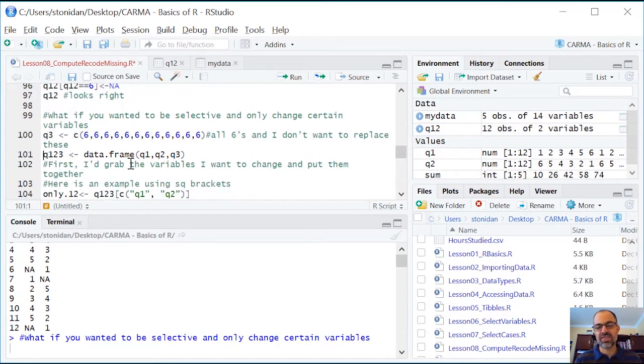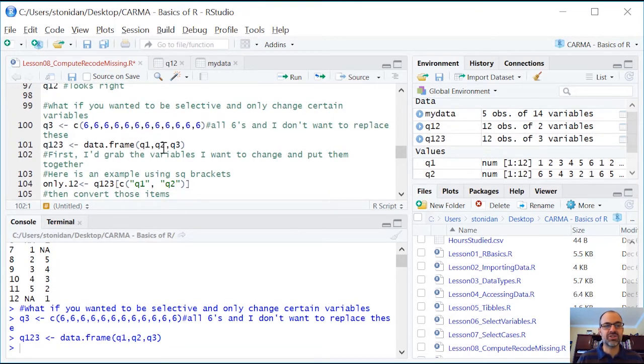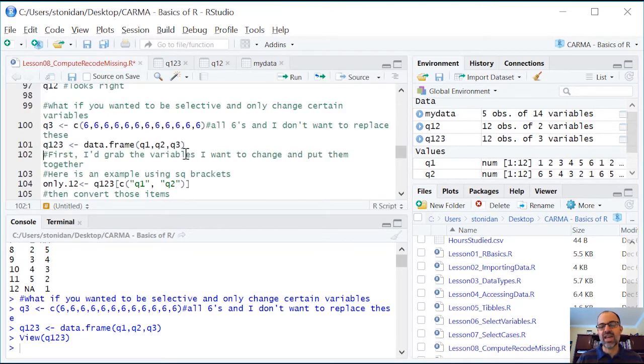Well, what if we had a third column where those 6s actually were meaningful? So we didn't want to treat them as missing data. I'm going to create a new data frame that has the original Q1, Q2, and now I'm going to add in Q3. If we look at it, it looks like this. In this data set, I want to turn these 6s into NA, but I want to leave these 6s alone. So again, how would we do this?